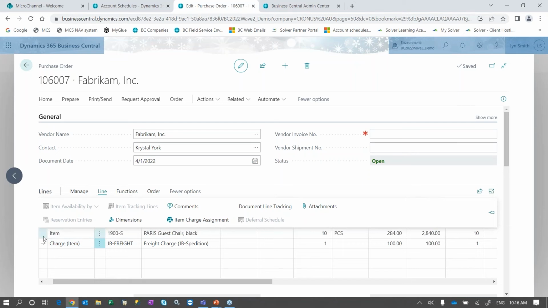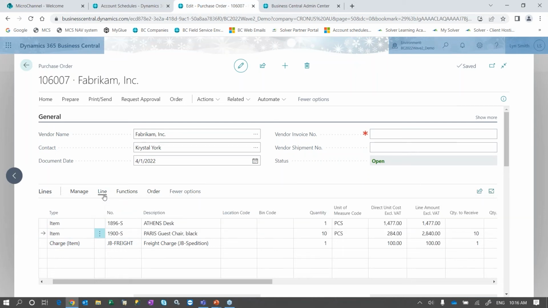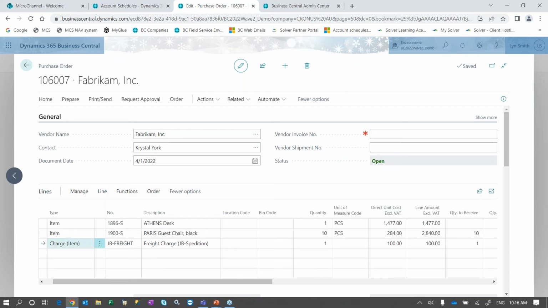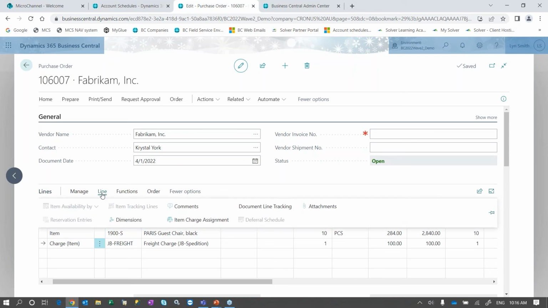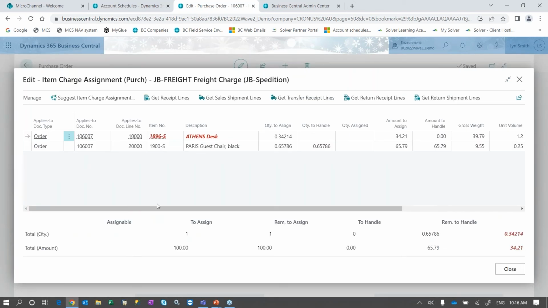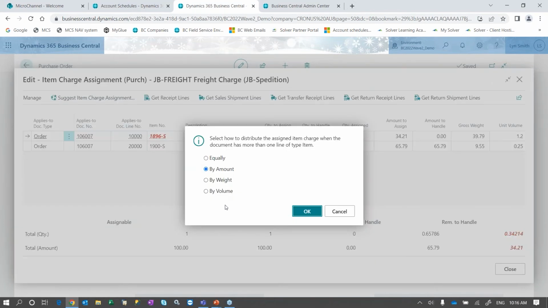And if it's on another line, if I move it to there, what you'll notice is the item charge is grayed out. I can only access it from the item charge line. I'll go into there, item charge assignment. I will obviously come in and say, well, split it equally, by amount, by weight, or by volume. In this case, I'm going to do it by amount.